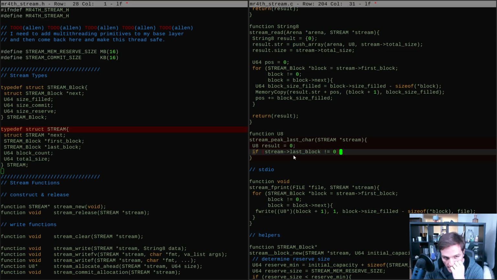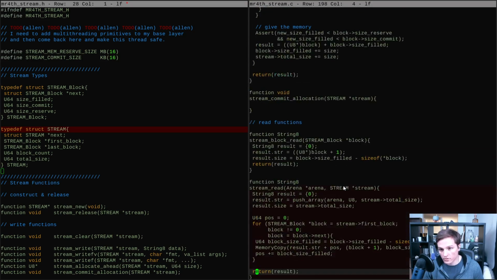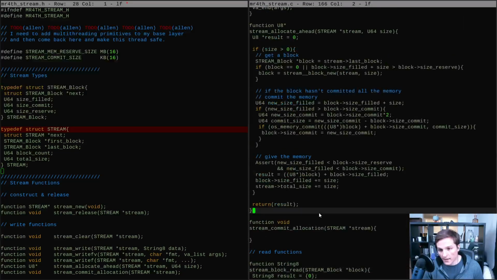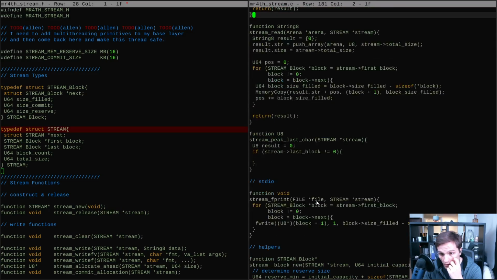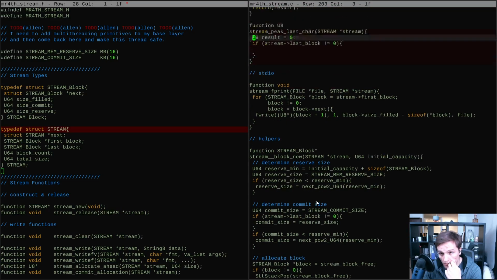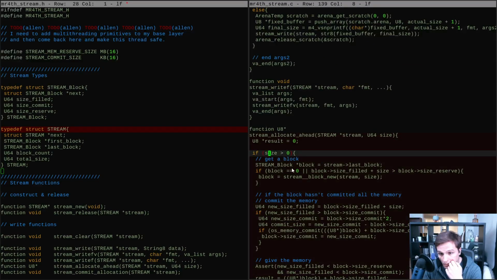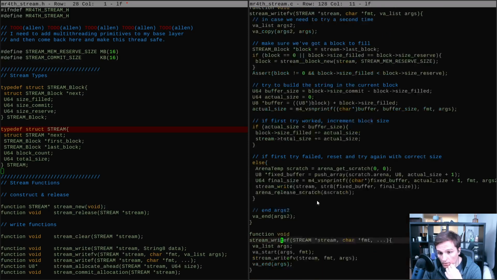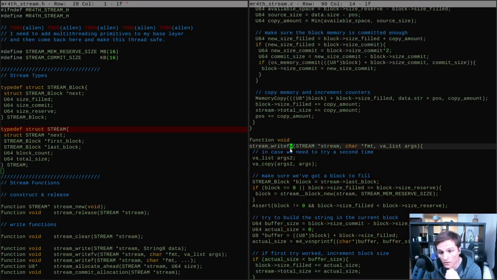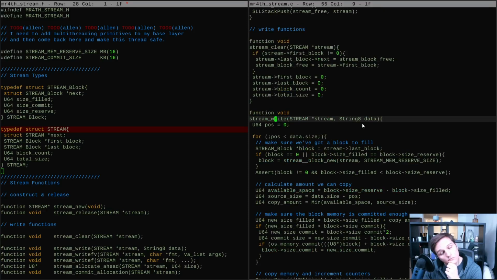Now, the only tricky part here is what if the block is empty? That would be really strange, because the only time new blocks get put there is when we want to fill them with something. You have to allocate a head.